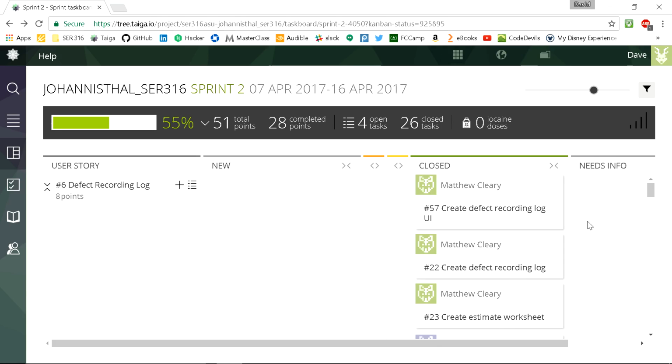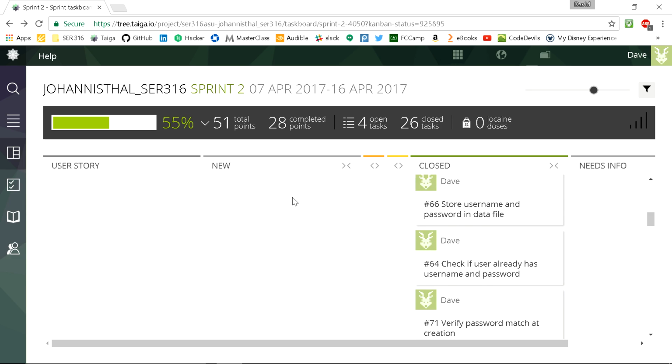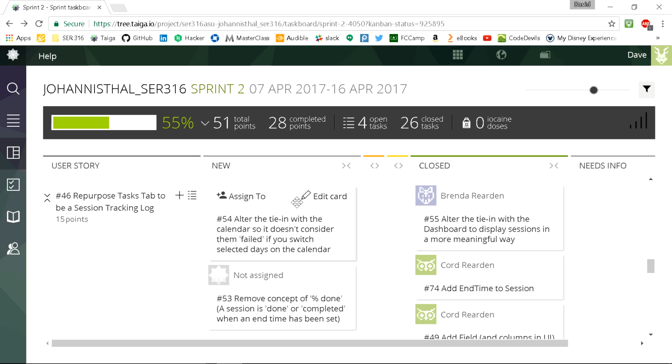I would like to take a moment to present our sprint backlog for Sprint 2. You'll see here that we did have 30 tasks in all, of which we closed out 26. We did have 2 user stories that we were not able to close out. They still had tasks remaining on the board that were unassigned.